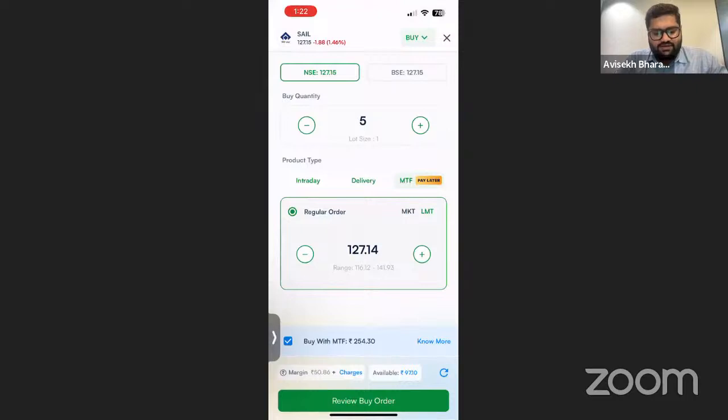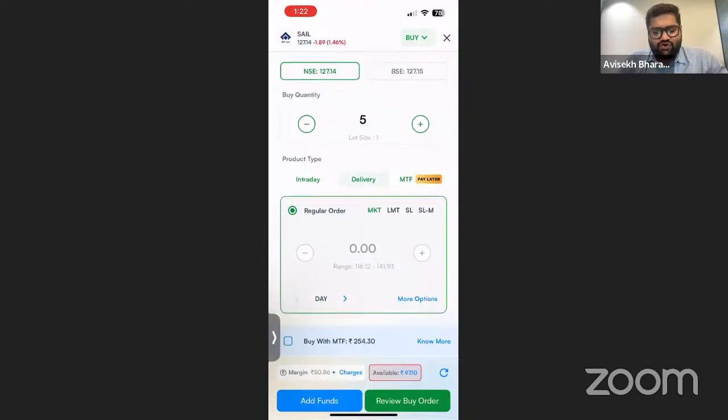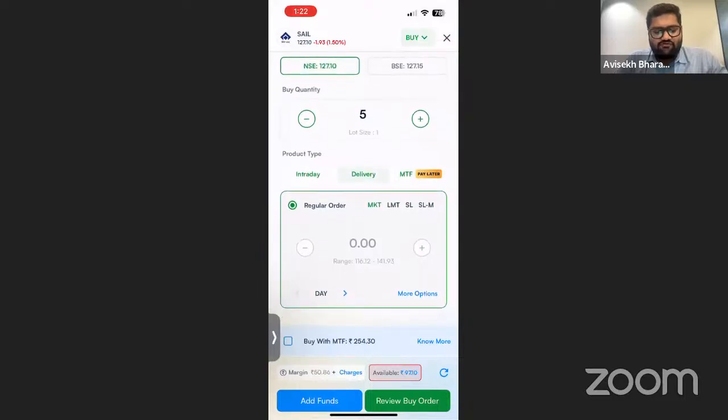So the 3 product types are intraday, delivery, and MTF. If you want to place your order in delivery, you will have to pay how much amount? 127 into 5, which is 635.50. This is the amount that you will have to pay to buy using cash.